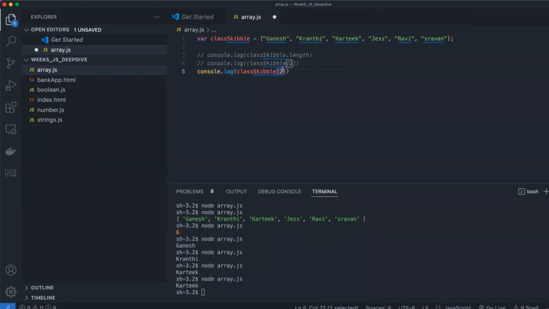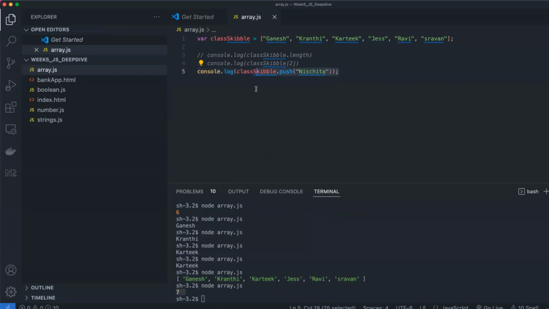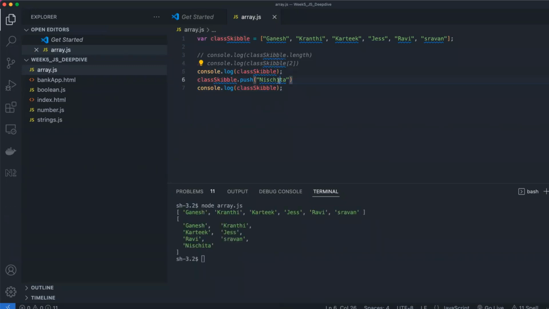How do I put an element to this? We're missing Nichita, and we just wanted to push Nichita in, and we have the length. The return value of this is 7, but I don't want to log the return value, just want to log before this and after this. So before the push statement, this was the state, and then we have Nichita at the end.